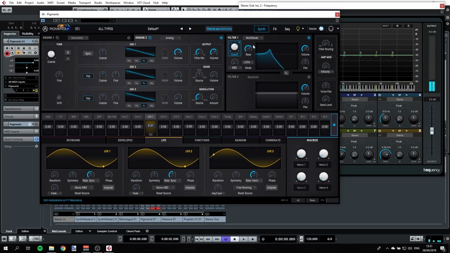And I can also have the resonance automated in the same way. So we can take LFO 2, for example, and have the resonance, and you can see it just growing and shrinking. Right, so this is how our filter works. So let's get everything back to its default. Nice.